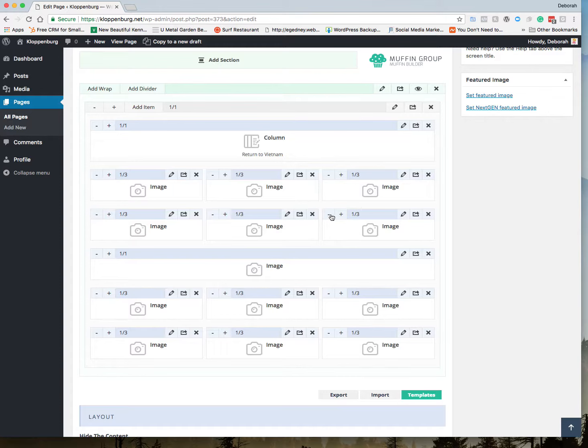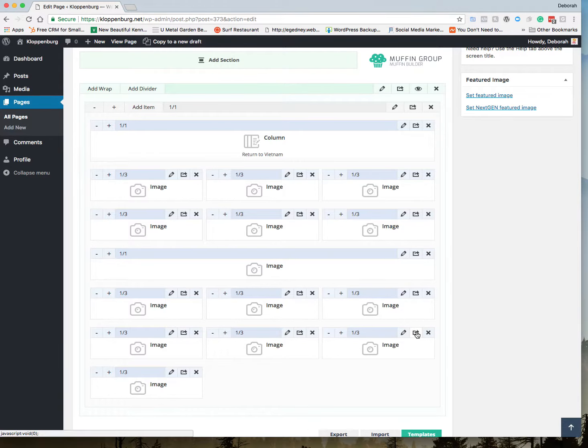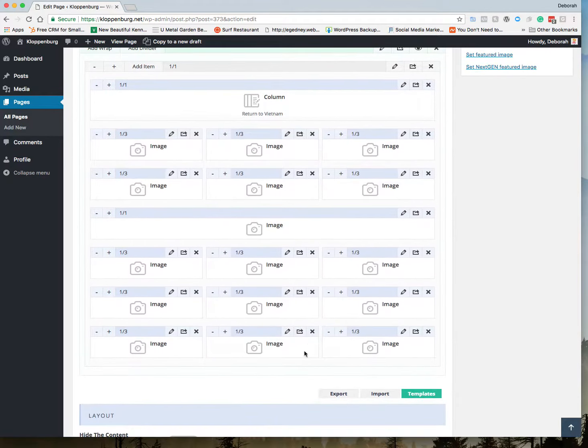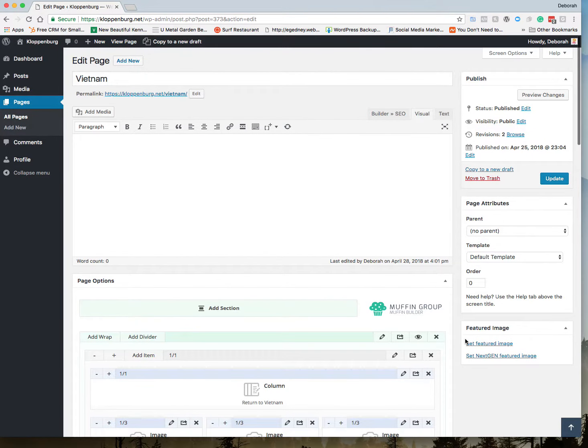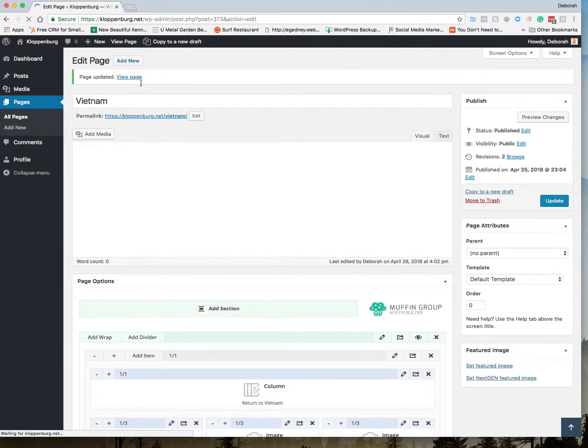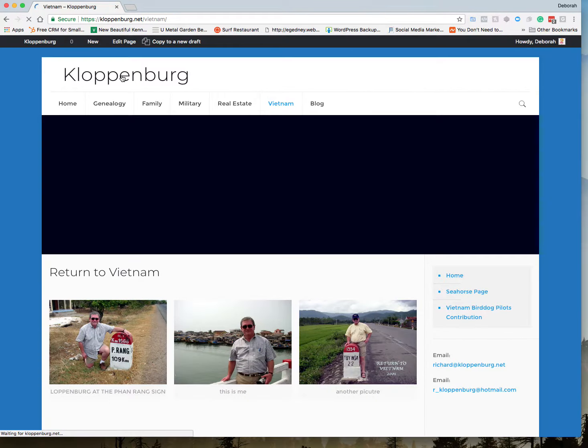So if you want to clone and put in more images, this button clones, so you can just select that button and keep cloning. See that? It adds more. Basically just repeats whatever is in the box. If you hit this one, it will clone it out. And so that's how you clone. You always hit update when you're done making your changes. Wait for it to update, and then view your page.